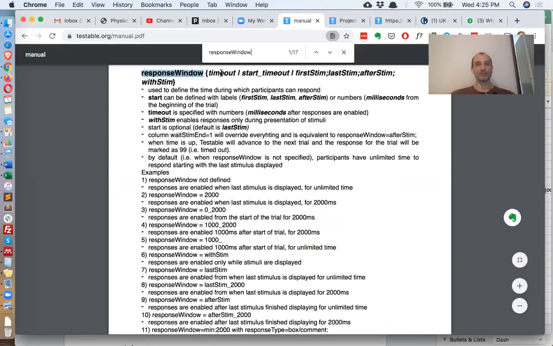The timeout, meaning after how many milliseconds the trial should time out. I can also specify the start time and the timeout. I can also specify whether I want participants to be able to respond with the first stim, with the last stim, after the stim, or with the stim. These are important when I have sequential presentation trials. So maybe I have 3 stimuli to present in succession, and I want participants to be able to respond only after they have seen all the stimuli. In this case, I would select after stim. So after all the presentation was finished.